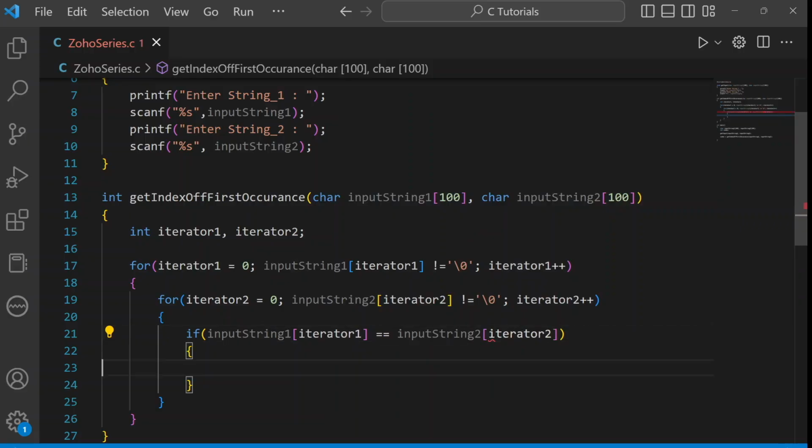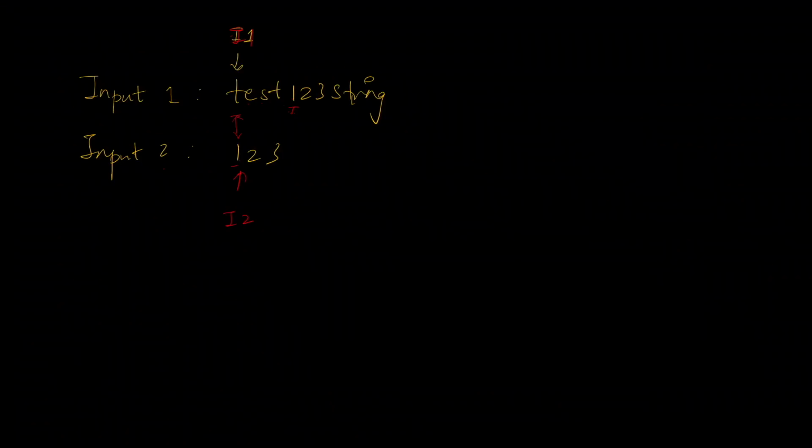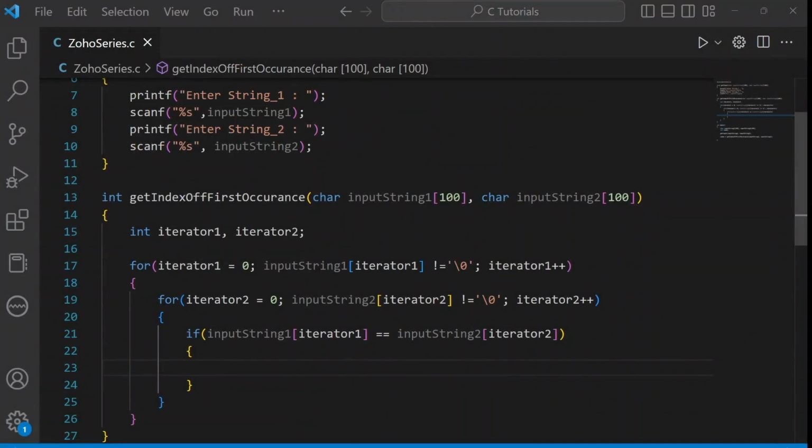Okay. So we just checked for this condition, input string 1 of iterator 1 equal to input string 2 of iterator 2. But one problem here is, this inner loop alone will first increment and complete it, correct? The outer loop will increment once the inner loop is completed. So till the inner loop completes, the iterator 1 value will be the first here itself, like t alone. Okay. So if you want the iterator 1 to move to E, S and T and all, and to check, you want to move that, right?